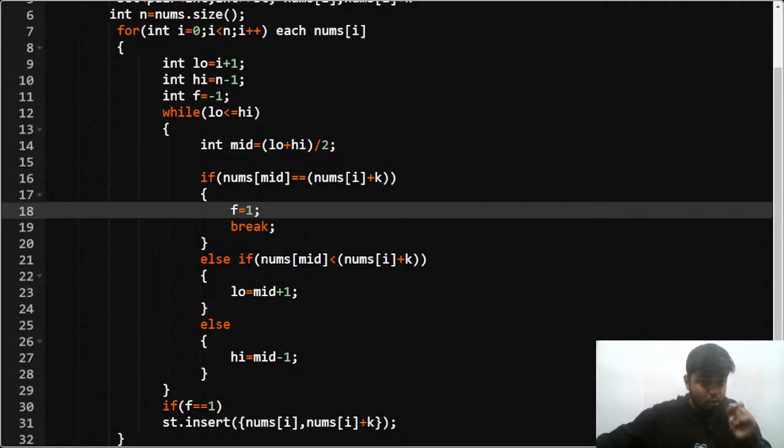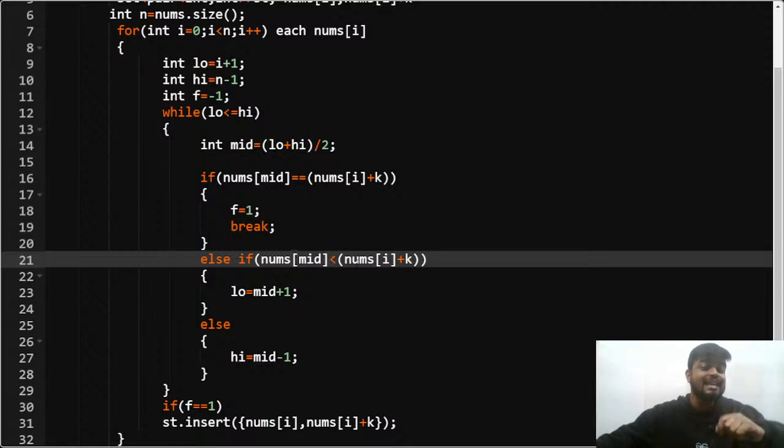Apart from this, what I need to do is, if the current mid element is lesser than nums[i] + k, the element that I am looking for is nums[i] + k.